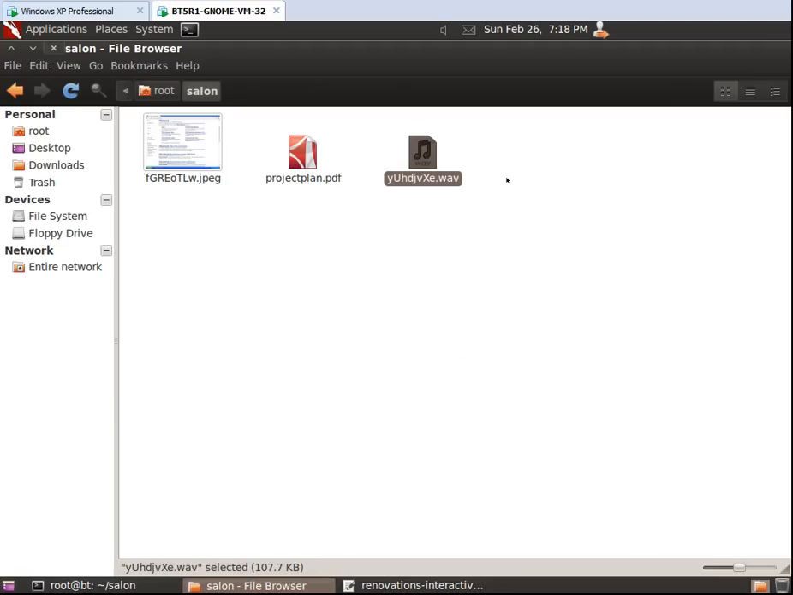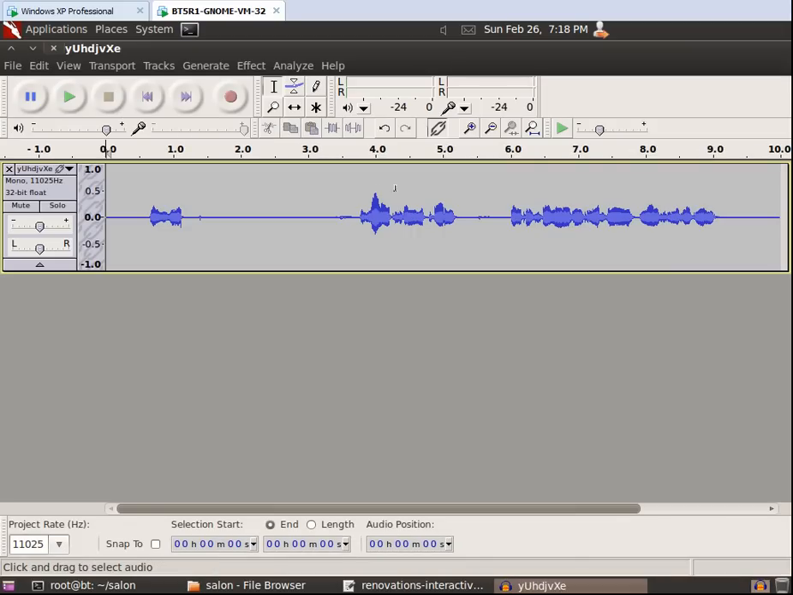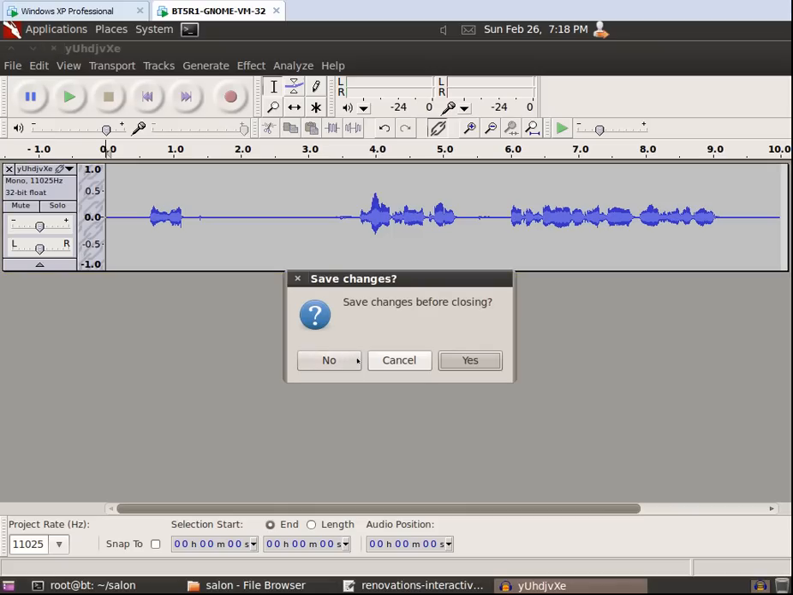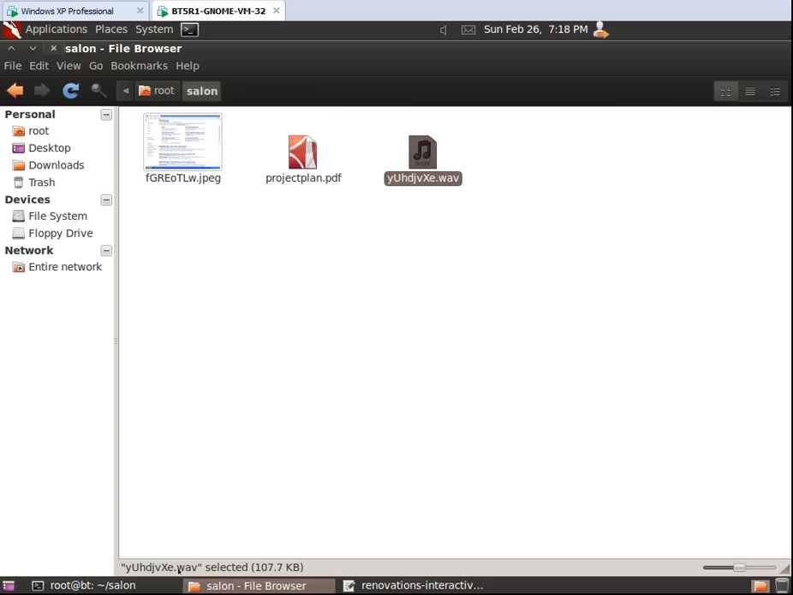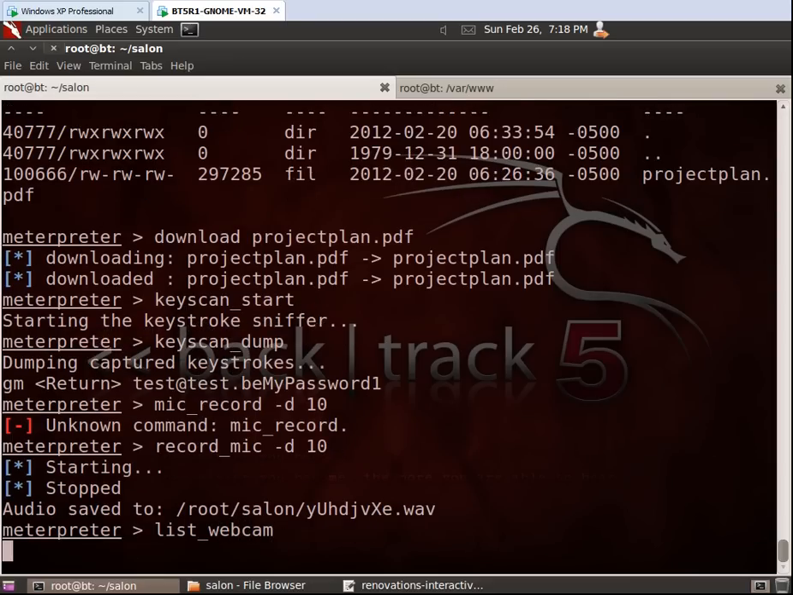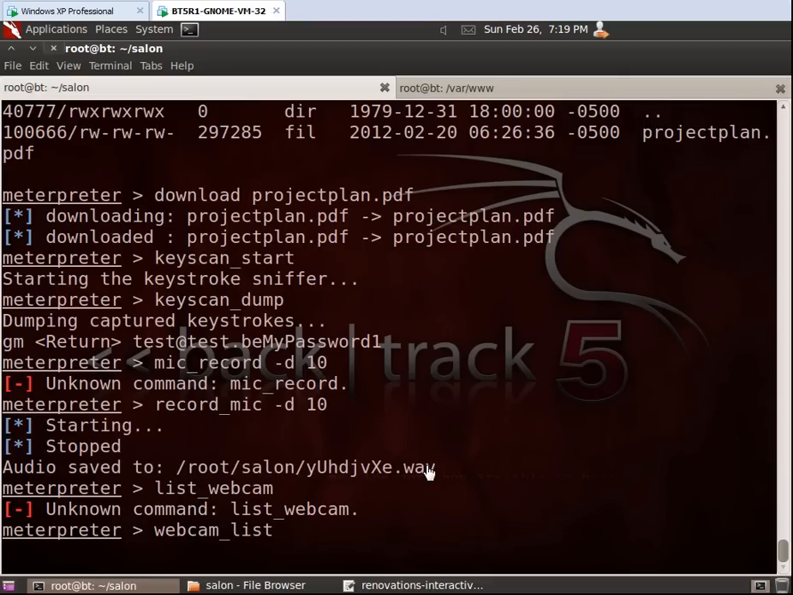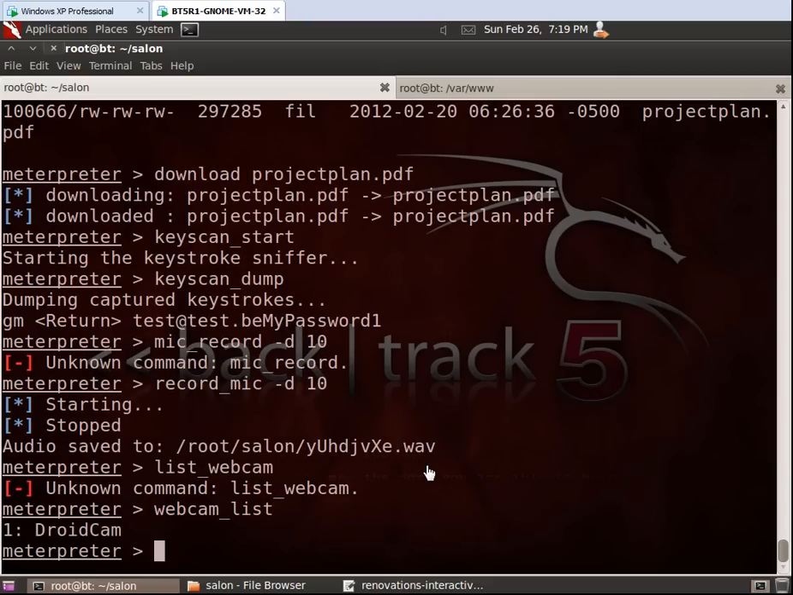And if we look at it, we will indeed notice that the sound has been recorded, as you can see here. Now, even more drastically than simply recording the sound, it is possible to actually record the webcam that the victim might have. Now, in this little demonstration, we're not going to show how to do this.